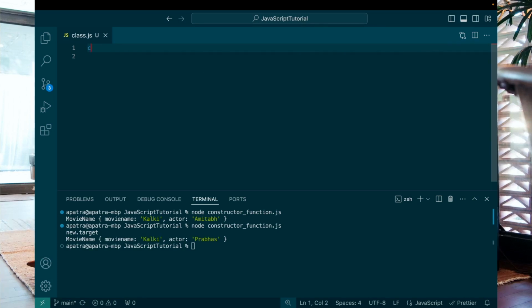So how will we do that? Just simply class keyword, same concept. We'll give the class name starting with a capital letter. And in here I'm just calling a constructor. JavaScript automatically calls the constructor method when we instantiate an object.